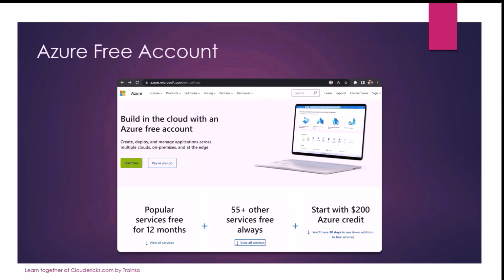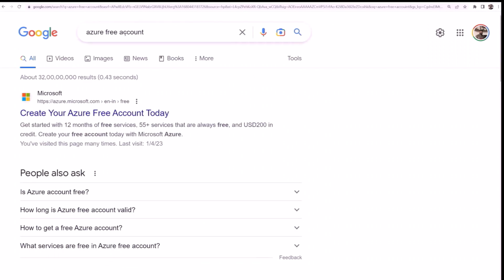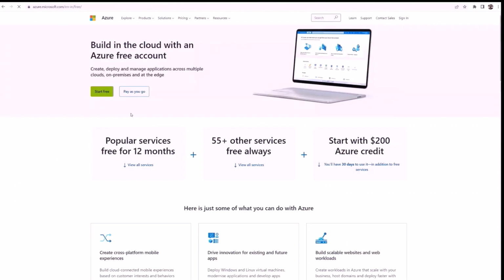Azure provides you $200 credit for a month and also a set of services that are free for 12 months. There are also some services that are always free. You can just use a Google search, just search for Azure free account, go to the free account link. As you can see here, there are some services that are free for 12 months. There are some services that are free always.